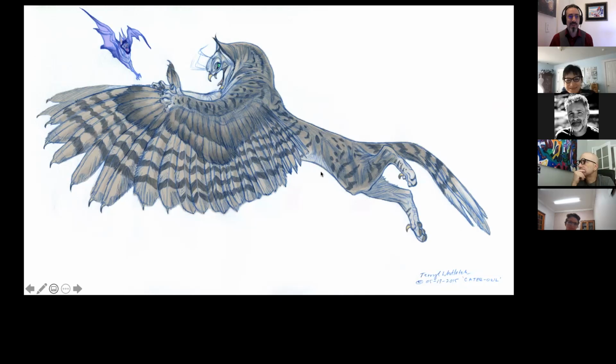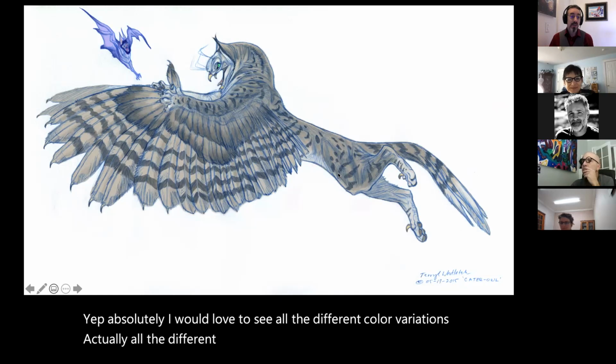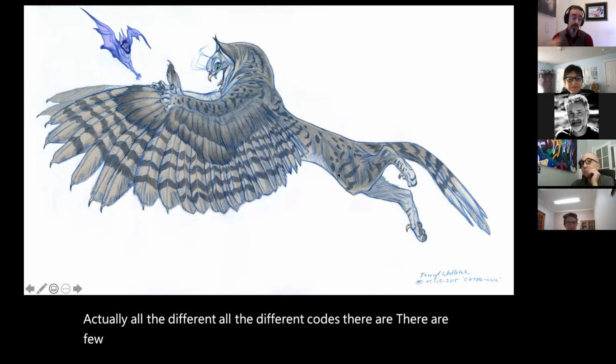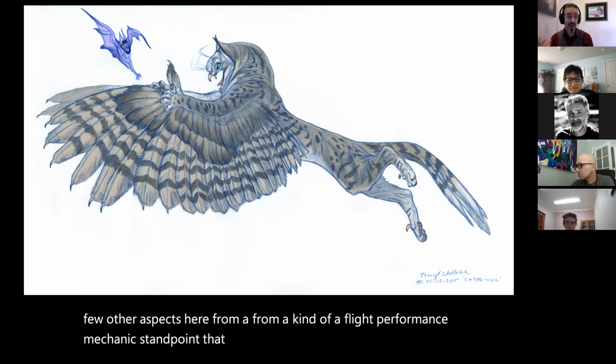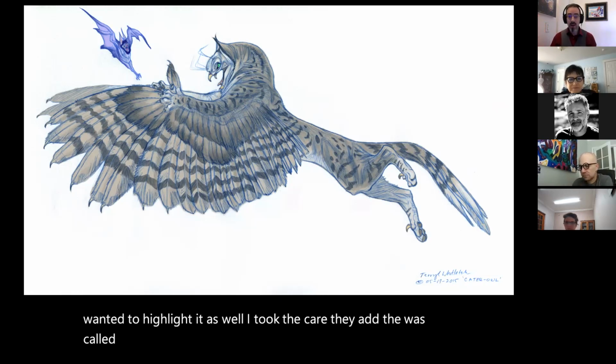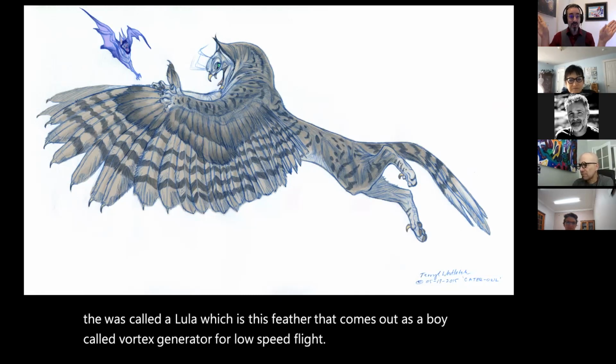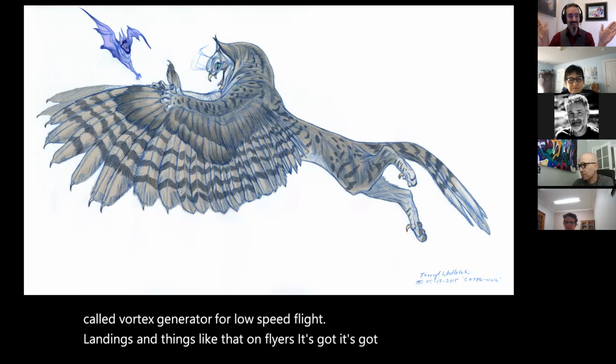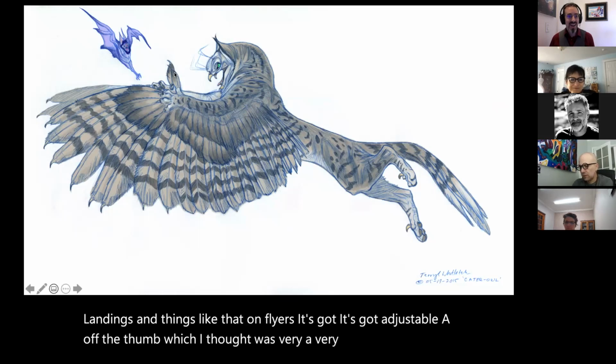Yep, absolutely. I would love to see all the different color variations, actually, all the different coats. There are a few other aspects here from a flight performance and mechanic standpoint that you took into account, Terrell, that I wanted to highlight as well. You took the care to add what's called an alula, which is this feather that comes out as what I call a vortex generator for low speed flight landings and things like that on flyers. Well, it's got an adjustable alula off the thumb, which I thought was a very cool trick right here.